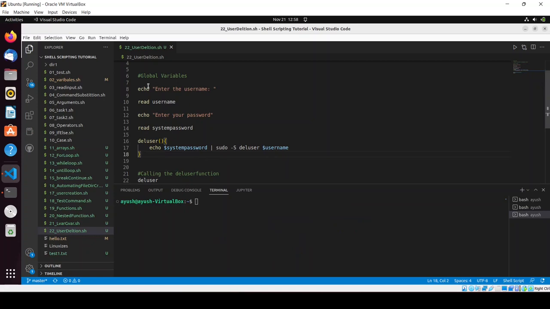We have just used the global variable concept which we have learned in our previous video, and the function concept. Here we are just passing the name of the username which we want to delete, and the hyphen s or hyphen capital S options to pass the password. I hope you got how everything is working.